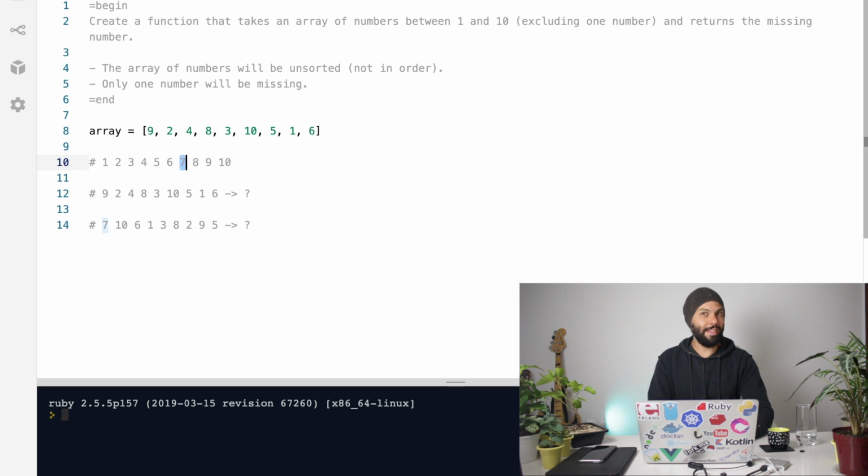Let's validate 7. So 7: 9, 2, 4, 8, 3, 10, 5, 1, and 6. I have validated all of the items, and I didn't find 7, which means we are missing 7. So here we have 7.